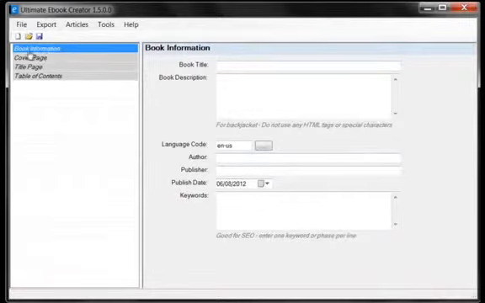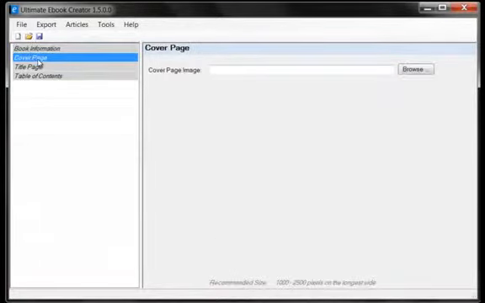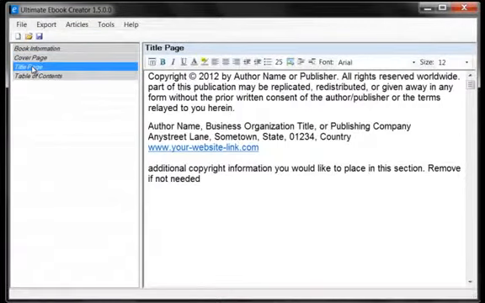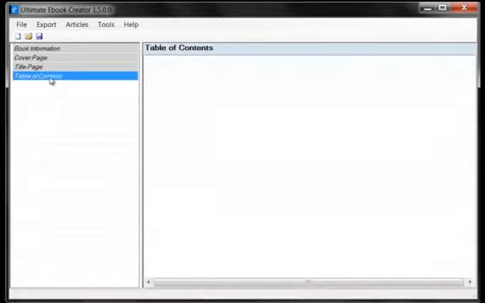And on the left hand side you see the various items. So for example, we have the book information and we'll be filling this in for the book. We have the cover page, we have the title page, and then what we're going to do is start adding our chapters and sections. And this table of contents is really just a read-only view, and it gives you an idea of what your table of contents is going to look like.